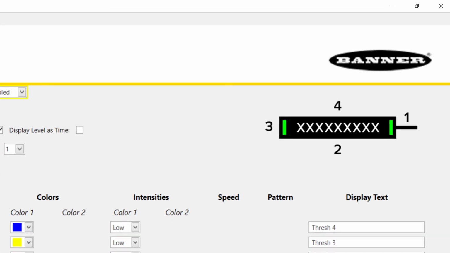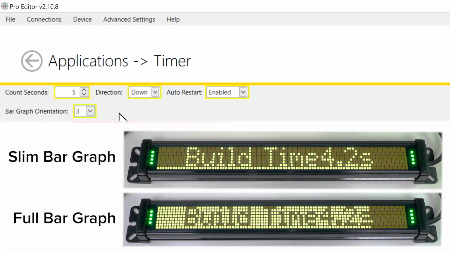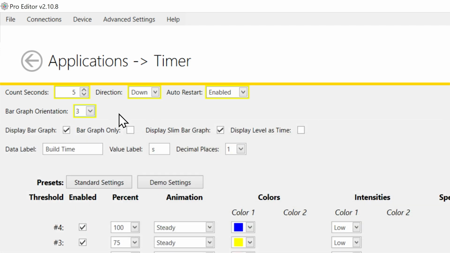For example, if the orientation is set to side 3, the bar graph will fill from that side of the display. Additional bar graph settings include showing the bar graph only and displaying a slim bar graph. Below these settings are the data label and value label fields. Here you can assign text that can provide context to your timer.